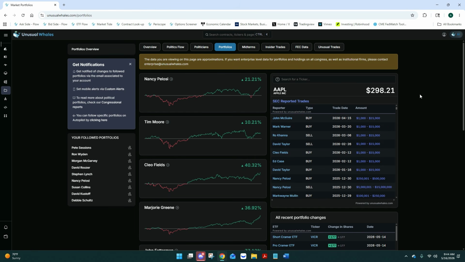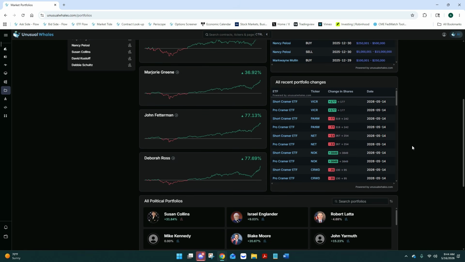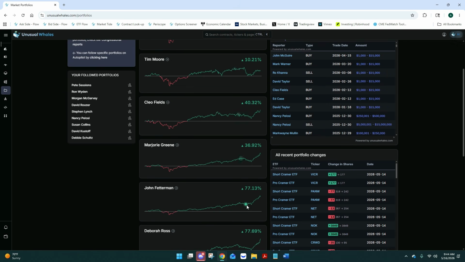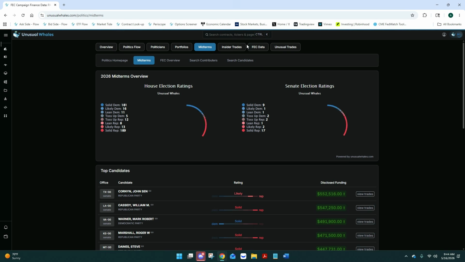But back to the portfolios page. Again, everything's laid out very nicely in here. You can see some gains in there, and those followed portfolios that we were talking about a little earlier, when you click that little person icon, will show up over here. If you want to remove them, just come up over here. Pretty self-explanatory, pretty easy. So up next, let's look at the midterms page.